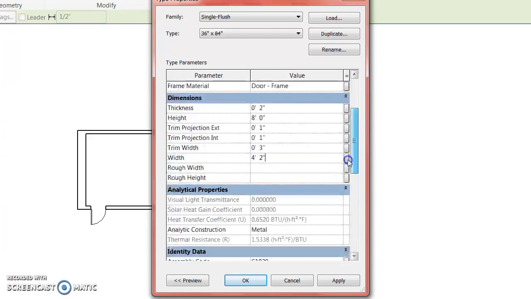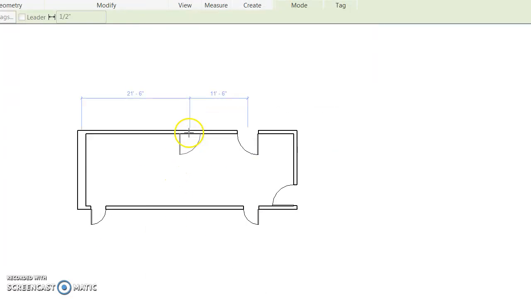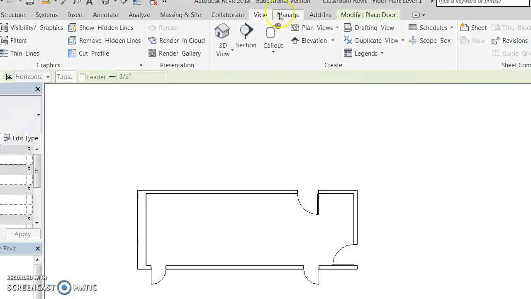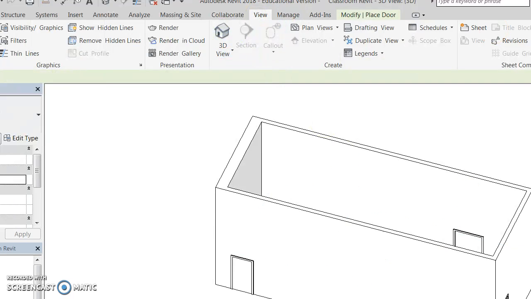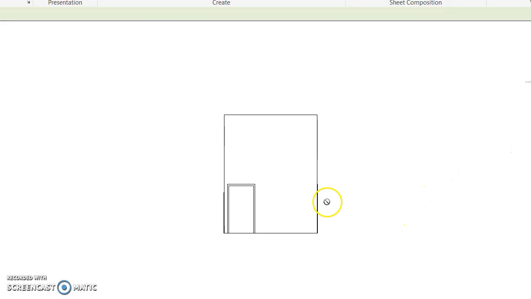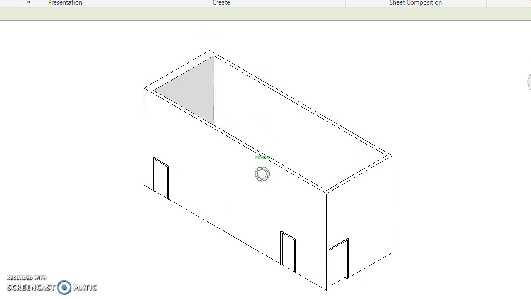Nothing else here you need to worry about. And then I hit OK. Now you've got that door. You can see it's slightly bigger. If I go to my View tool, and if I go to my 3D, now you can see all your doors are in here. Okay, as you cycle around on your doors.